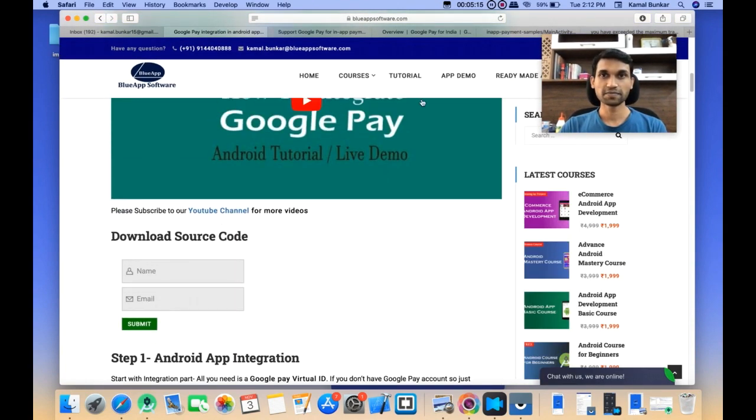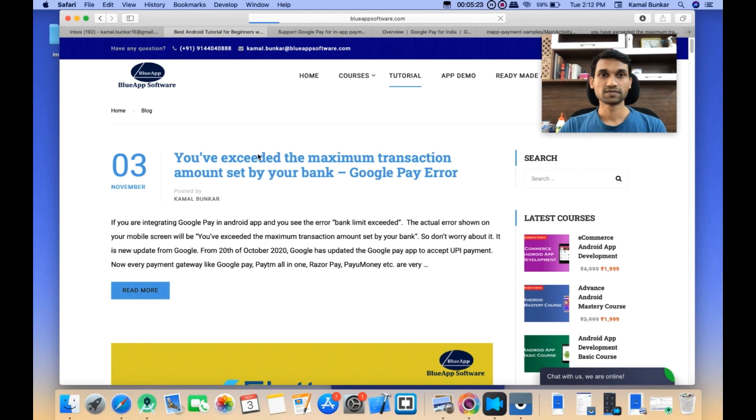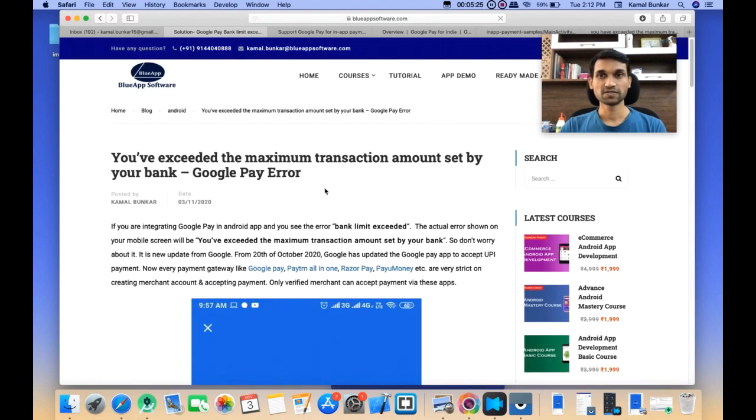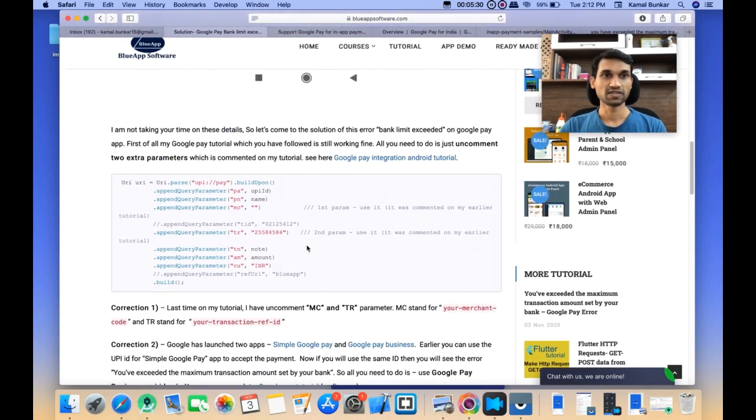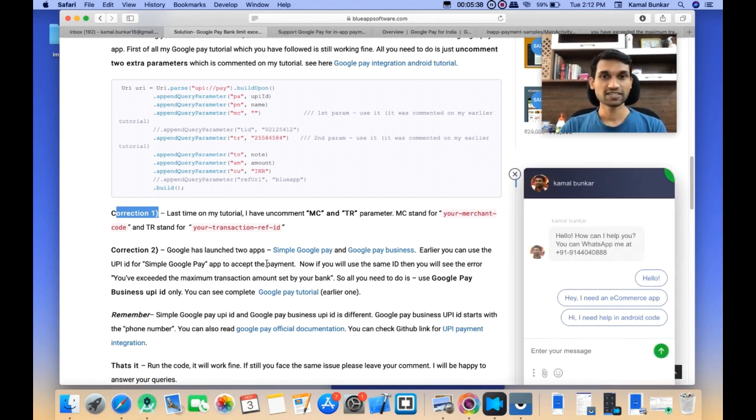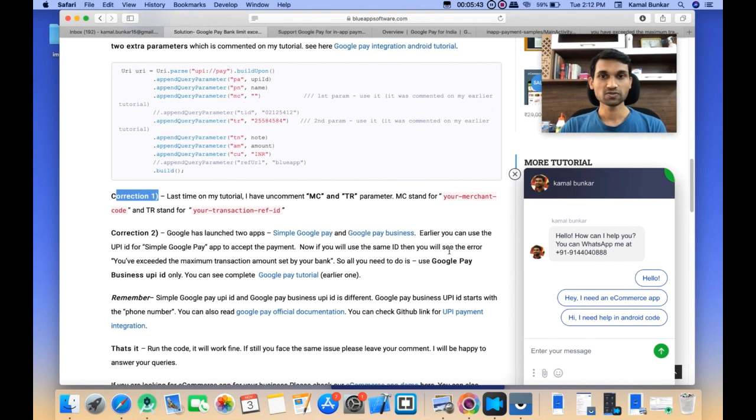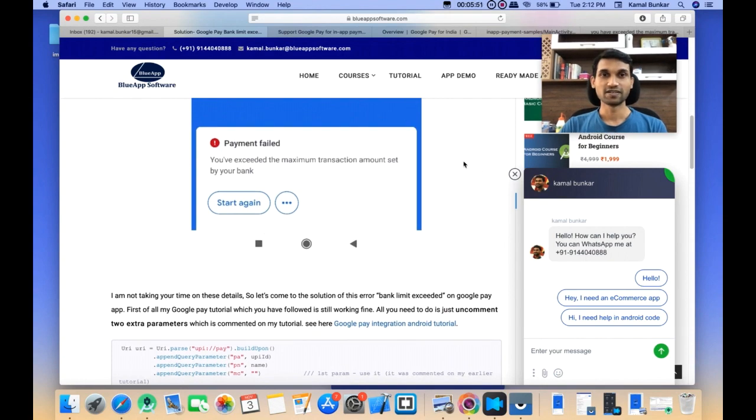I have already mentioned everything in detail in a post I wrote about it. Just click on the tutorial and you will find it. There are two corrections. The first correction is that you need to add the MC and TR parameters. The second correction is that you need to use a Google Pay business UPI ID. I have used a Google Pay business UPI ID only. This is a simple hack, and everything will work fine.